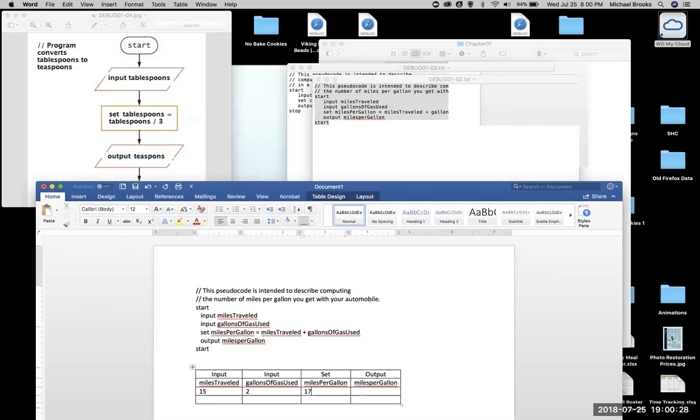Yes. Now, the output. What would the output be? 17. Mm-hmm. So we're setting it. It does the math. We've tagged it. And because we've tagged it as miles per gallon, we output. It's going to take that output and show that output to the consumer. So it's 17 miles per gallon. Does that make sense? It does, yes. Yes, it does.